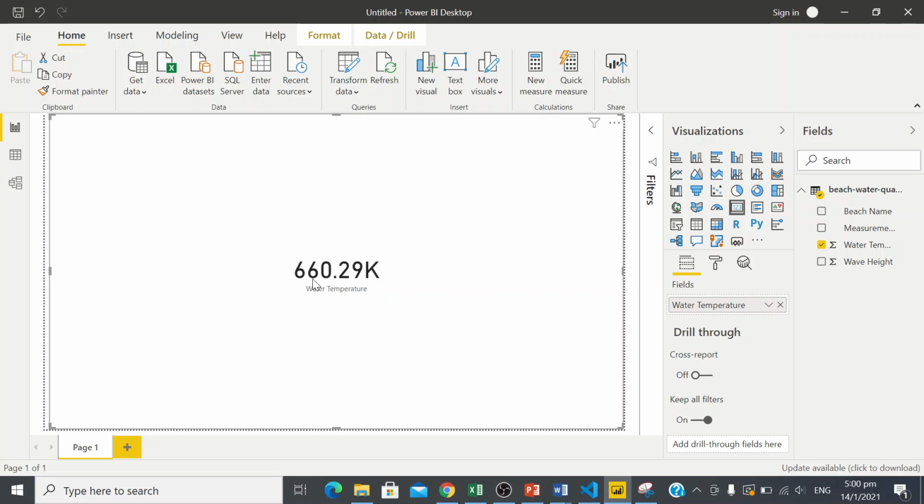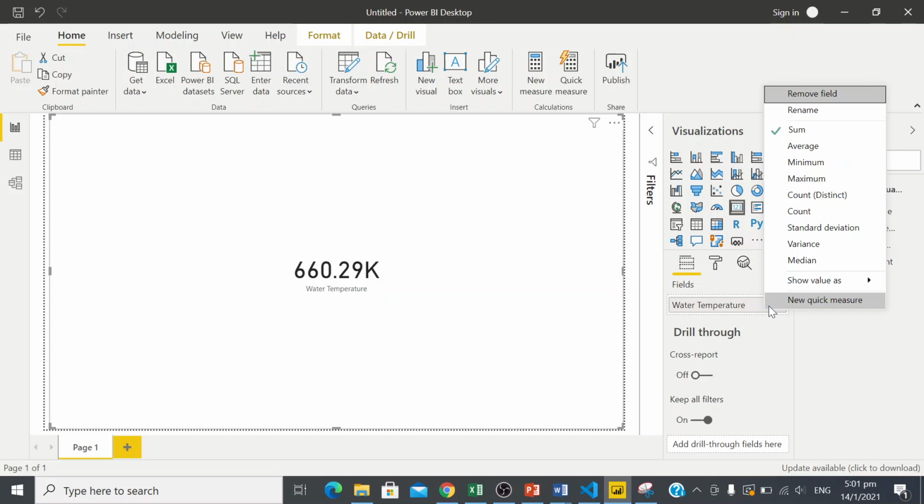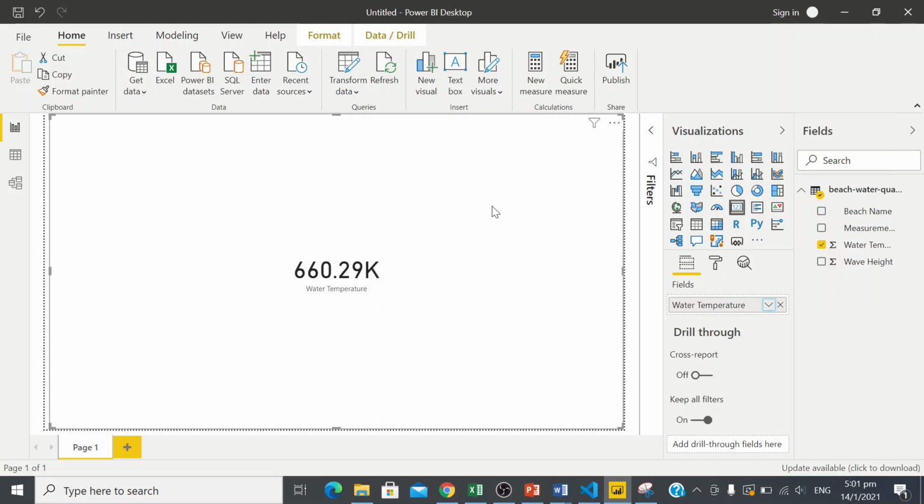What happened was it tells me that the water temperature is 660.29 K, or 660,000, 0.29 thousand. I don't think this is how the temperature would be, if you remember from the earlier exercise that we did. So we can click on this drop down arrow here. It's taking all the data points for water temperature and summing them. Let's look at the data points one more time to understand the data again.